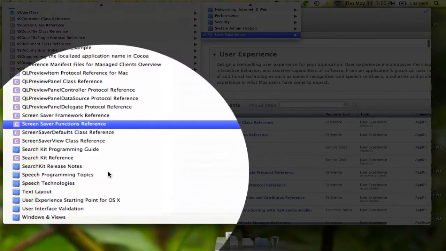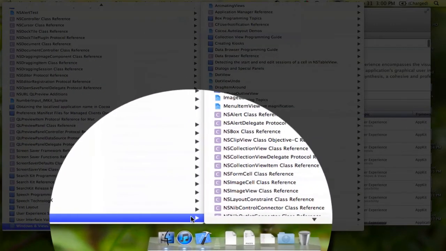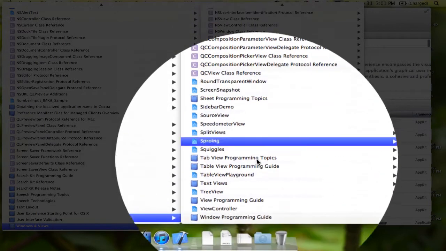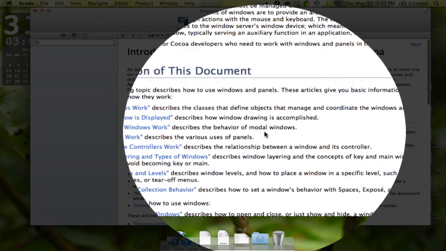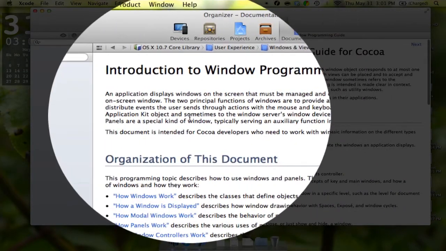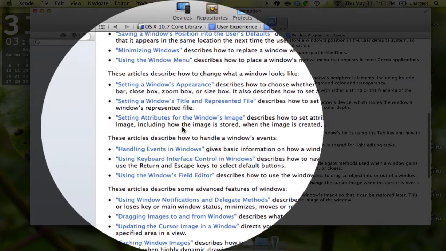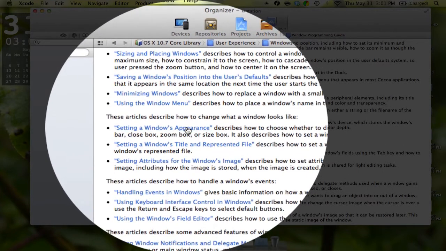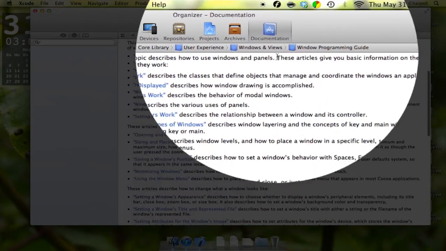So to give you an idea, I'm just going to do something very basic, and I'm going to go down here to Windows and Views. And in Windows and Views, I'm going to scroll down to Window Programming Guide. Once we're in Window Programming Guide, you can see that this document is just a list of how to use programming for Windows, how to use Objective-C to program a window. And you can see these articles give you a description on all sorts of different stuff. So that's one way you can use it. You can just browse and find what you want.